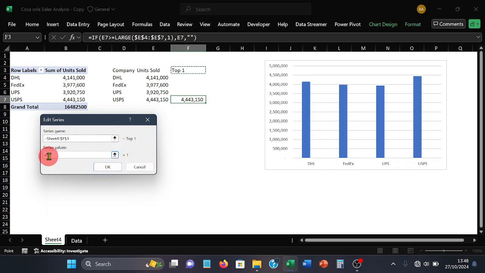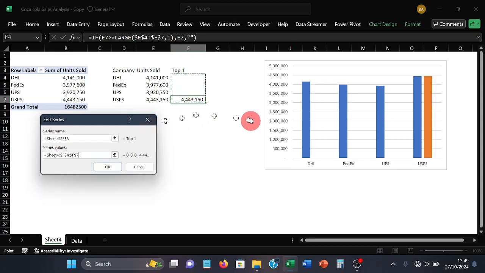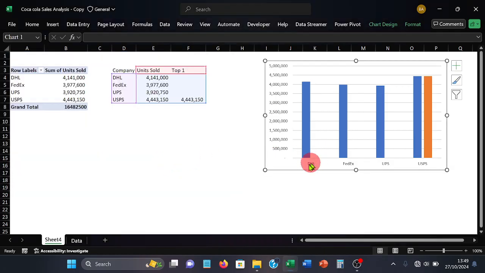Our series values is going to be this. So click on this, and we highlight from here to here, right? We click on this. So you've seen the y-axis has been sorted out. Then you click on OK, click on OK.